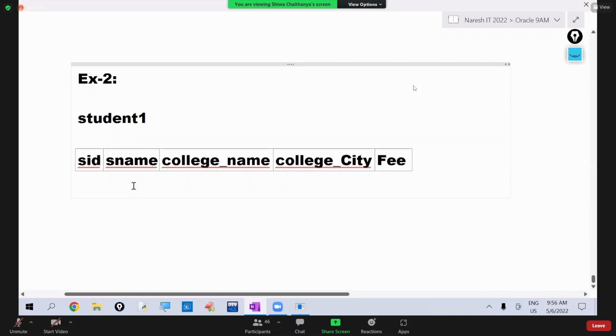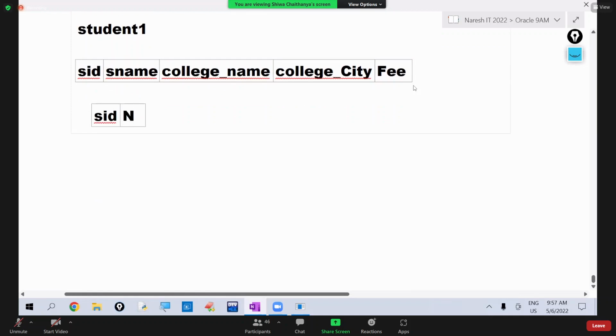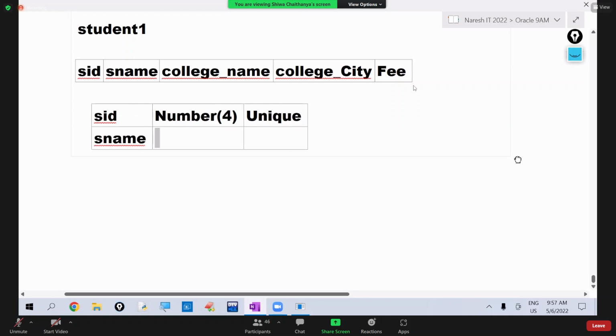So which constraint do we have to use now? Unique constraint. So SID, which data type? Number data type. Okay, we are giving precision as 4 and we want to apply which constraint? Unique constraint. S name.